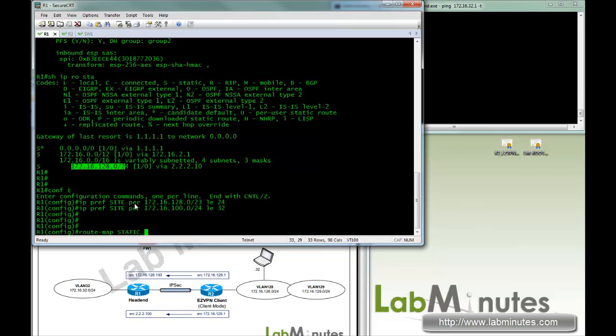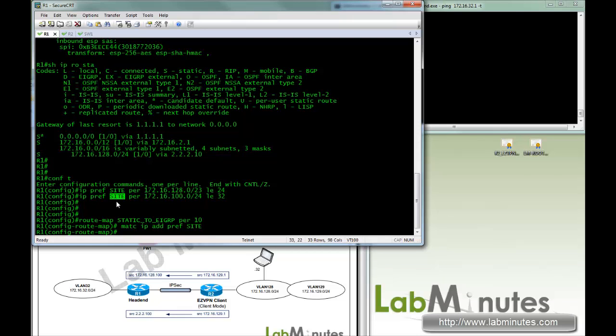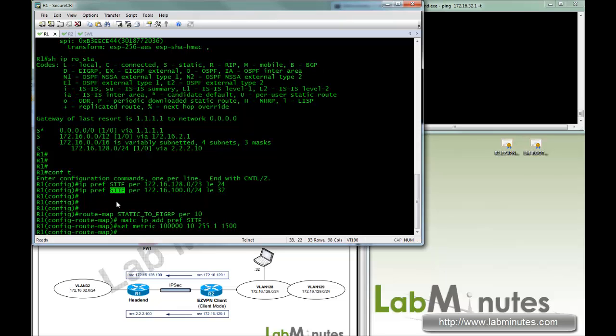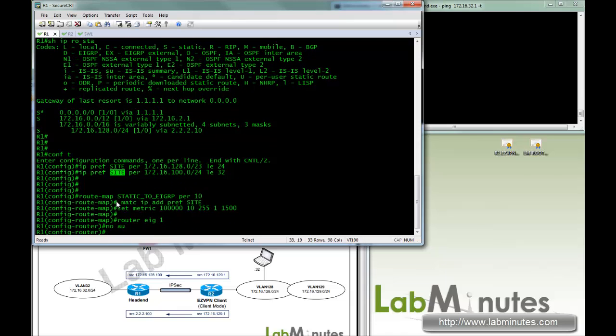Then we're going to go route map static to EIGRP. This is for redistribution. Permit 10, match IP address prefix list, then call site. Just going to go and set metrics as well, get into the habit of doing that. Okay. Then router EIGRP 1, no auto.